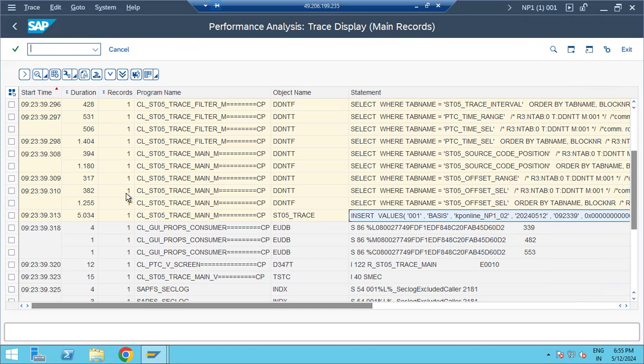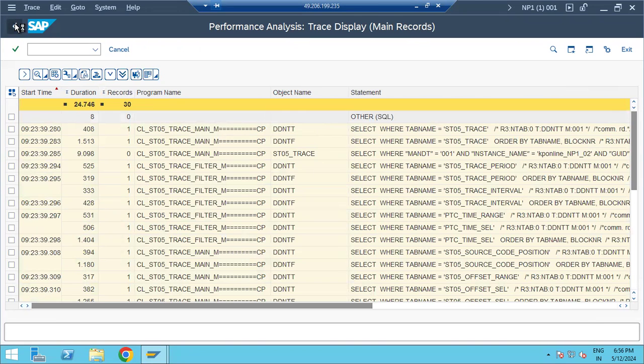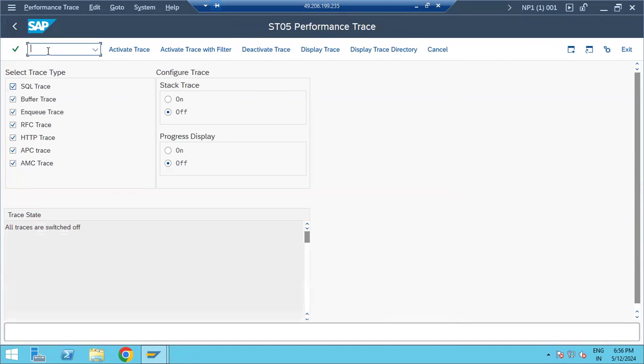That is the statement here. That is the information from here. That is ST05. ST05 is the tracing. ST05 is the tracing capability.